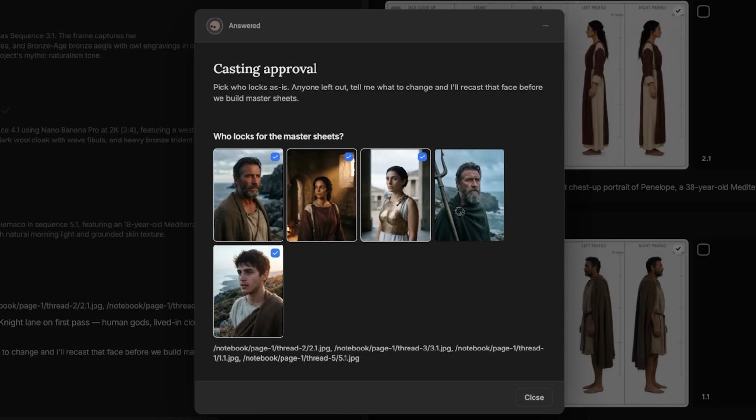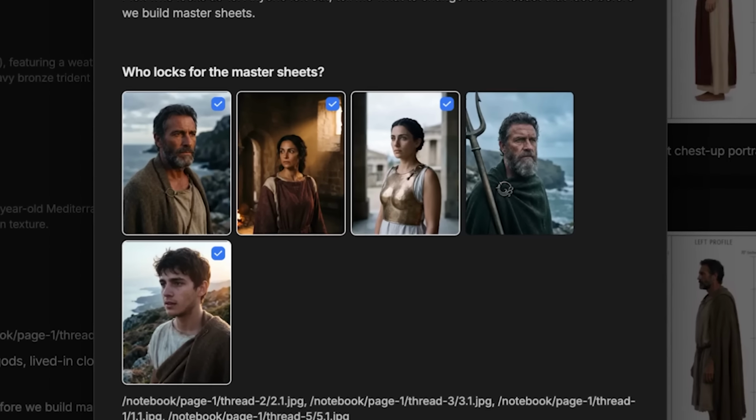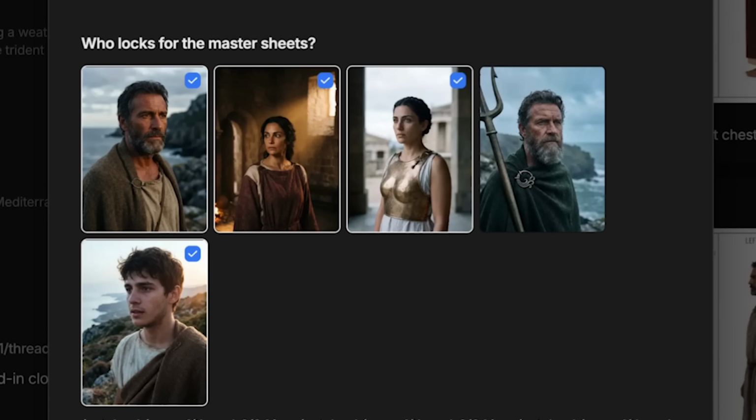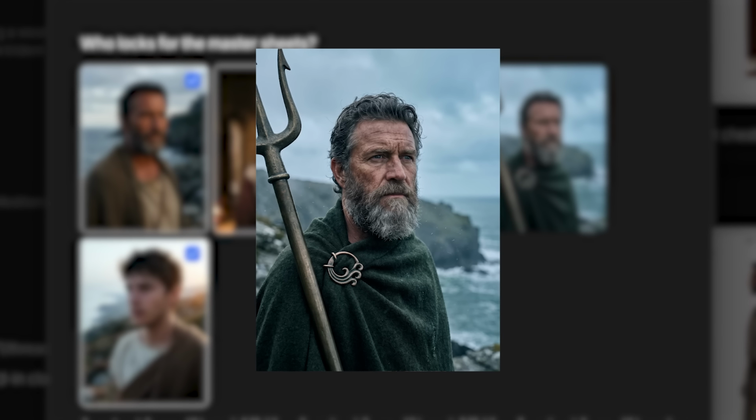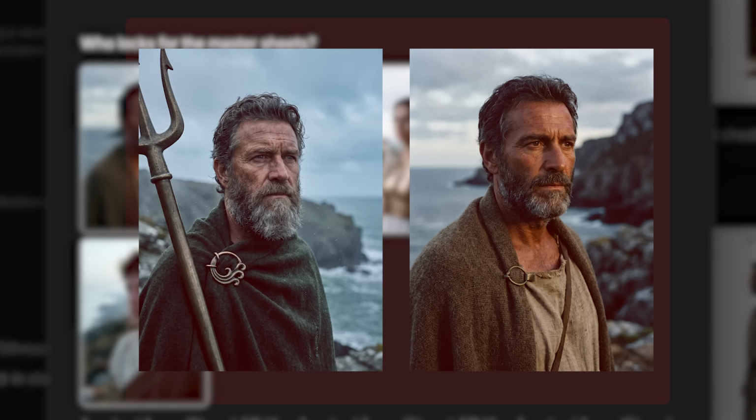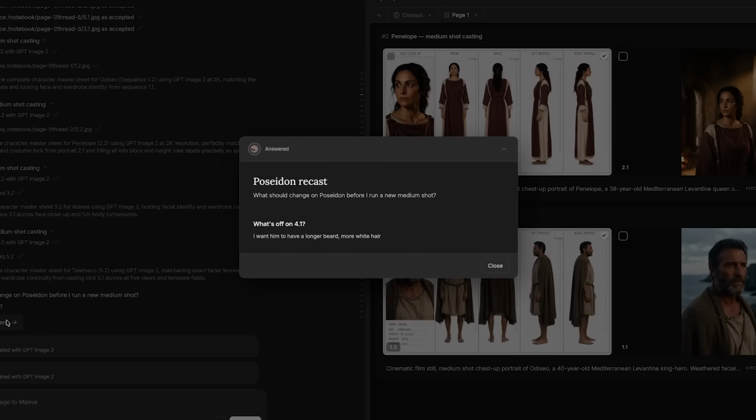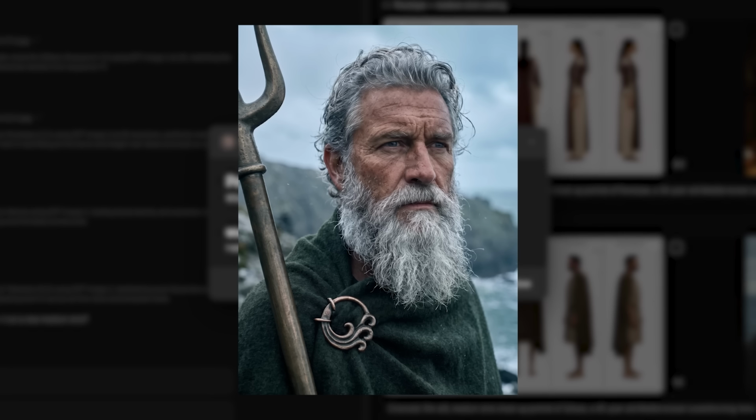I requested medium shots of the characters before generating character sheets, and here they are. Some convinced me, some didn't. Take Poseidon. I like him, but he looks far too close to Odysseus. So I send the note. More gray in the hair, a heavier beard, and this is the result. Now we're talking. Let's talk about locations.